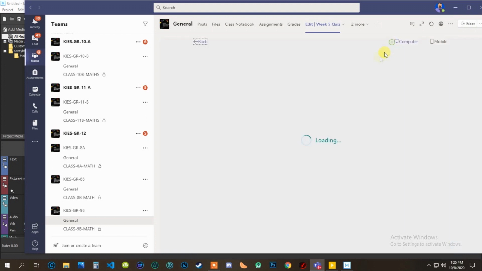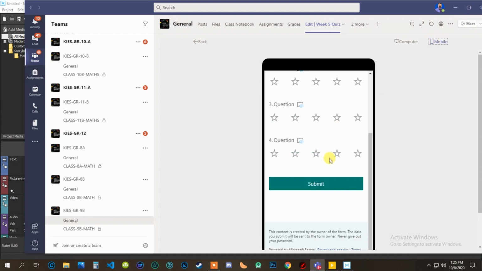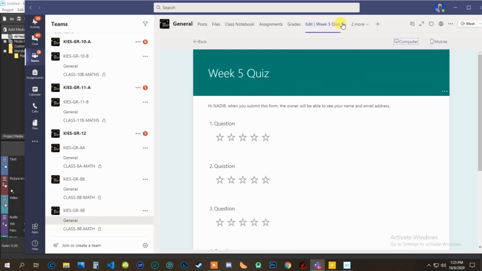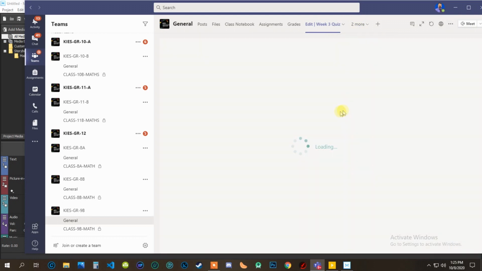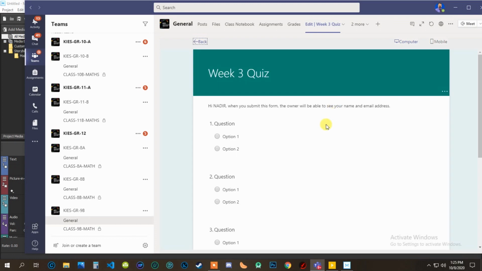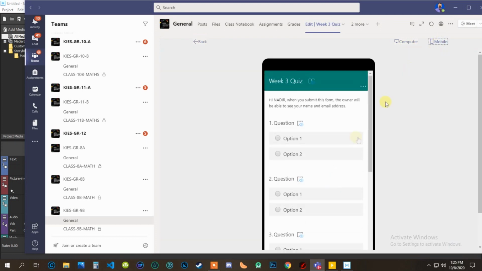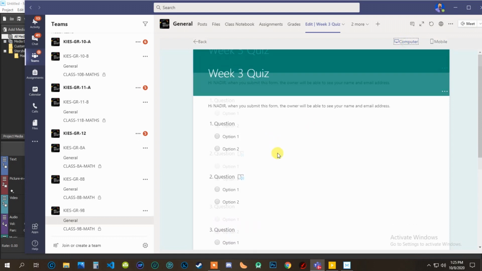Now about the preview, when you click on the preview, I forgot to show you how it shows on mobile. It's actually cool, it's nice. So for example, here week 3, here the multiple choice question. You can change the preview to mobile and see how it will look, and on a computer how it will look.